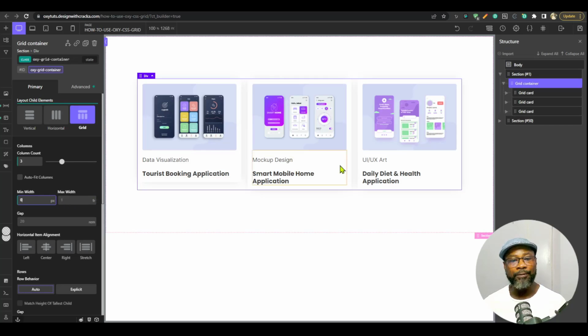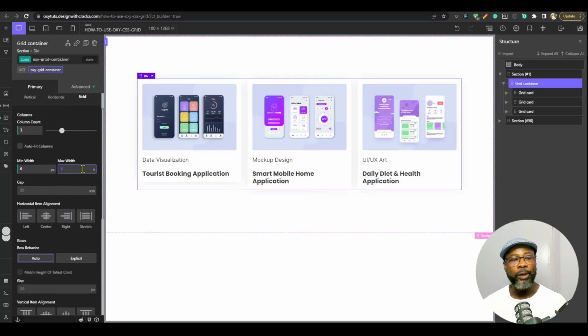So we have that, we have 3 grids, and then the maximum width is 1 FR. Now the FR means fraction. So 1 FR means 1 fraction, or 1 fractional unit. So each of these is 1 fraction. So you have 1 fraction, 1 fraction, 1 fraction. So giving it a maximum width of 1 fraction is the default, which is how you should let it be. So don't tamper with that.